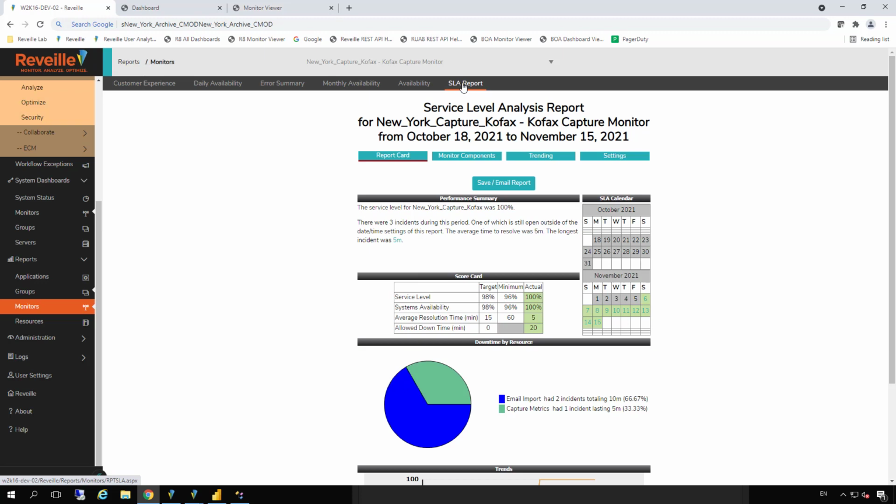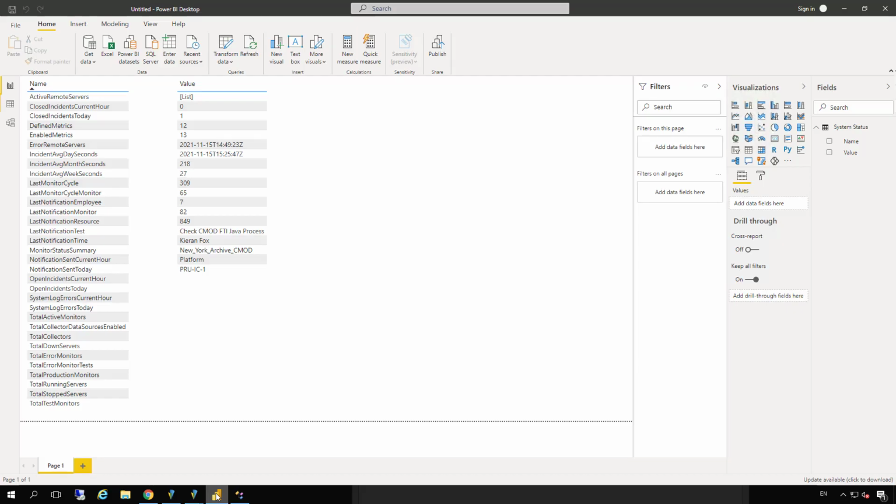Reveille has a REST-based API, providing access to the Reveille data from other common applications. It also provides trusted data connectors with data visualization and analytics tools, such as Microsoft Power BI. This allows you to create your own dashboards and reports using Reveille data with other organization data sources.